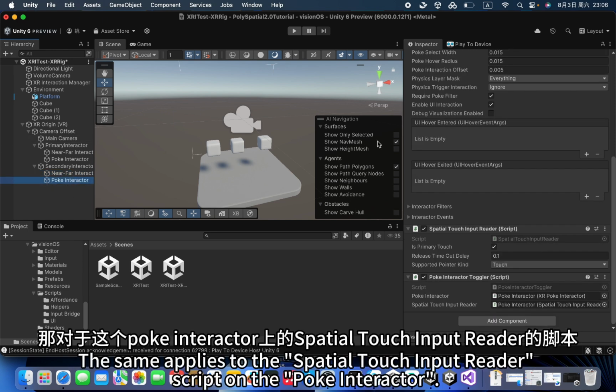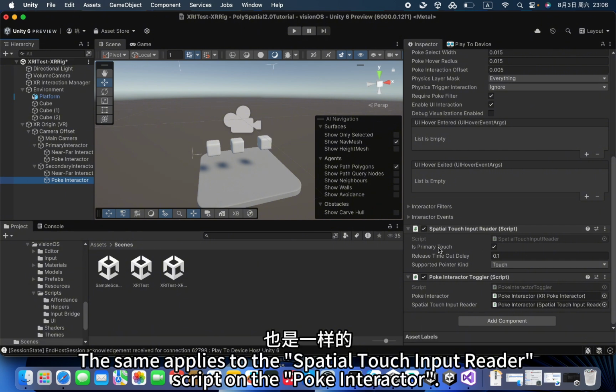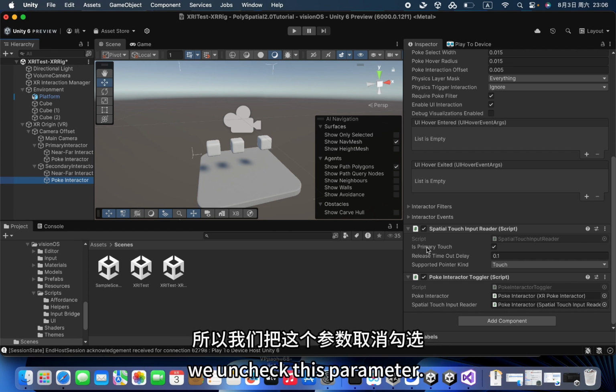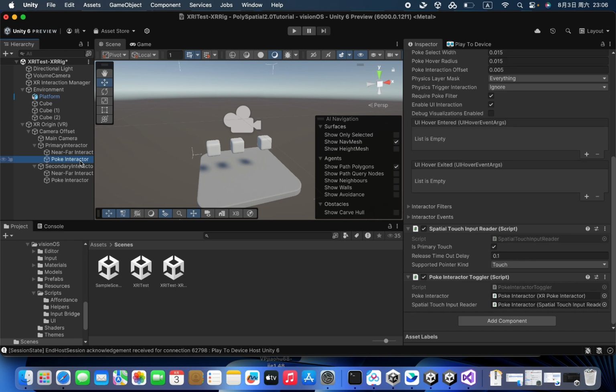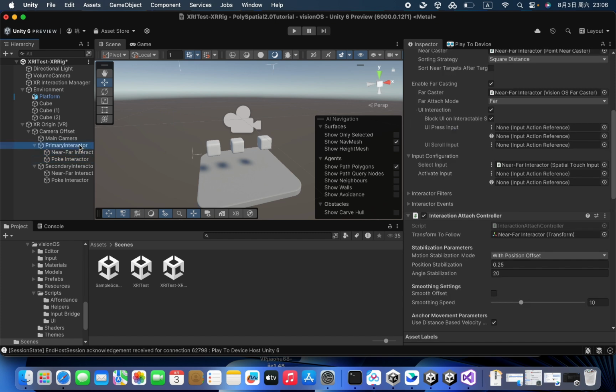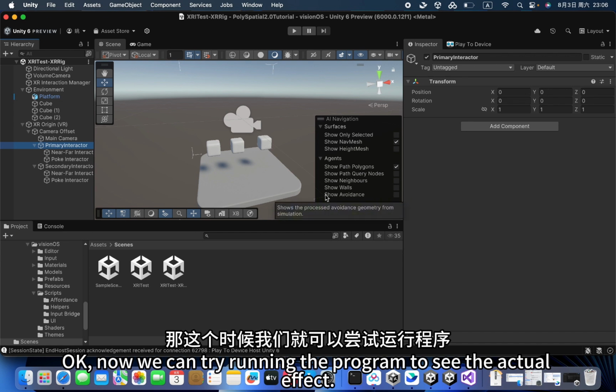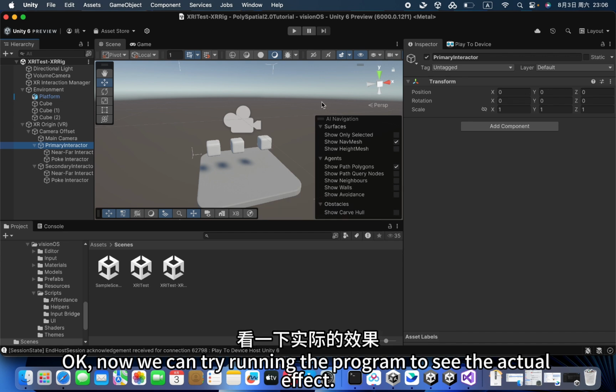The same applies to the spatial touch input reader script on the poke interactor. Since it handles the second spatial input, we uncheck this parameter. Okay, now we can try running the program to see the actual effect.